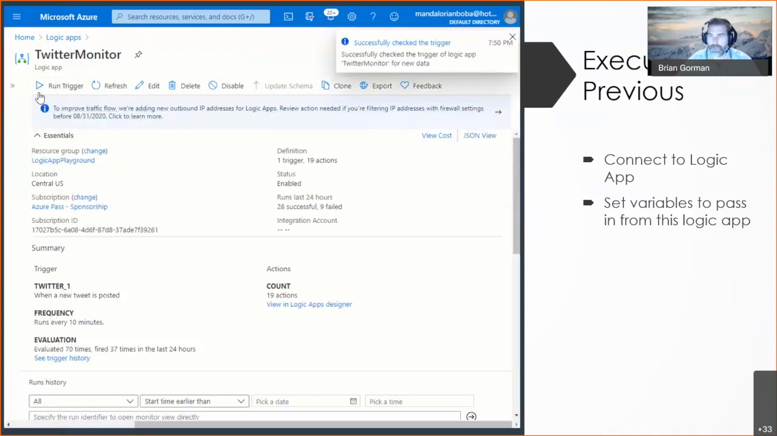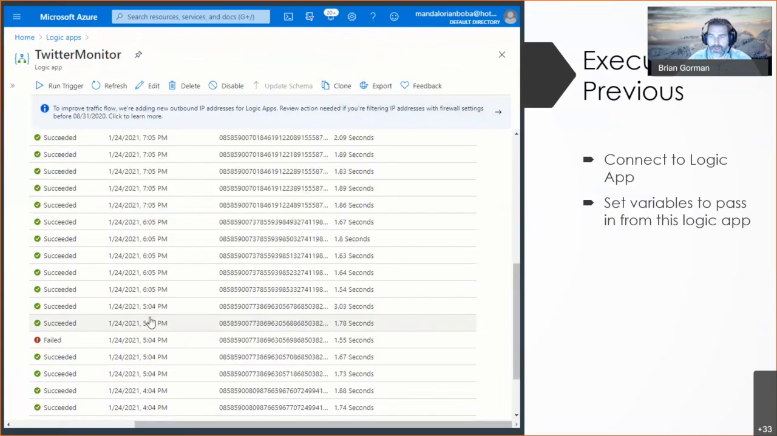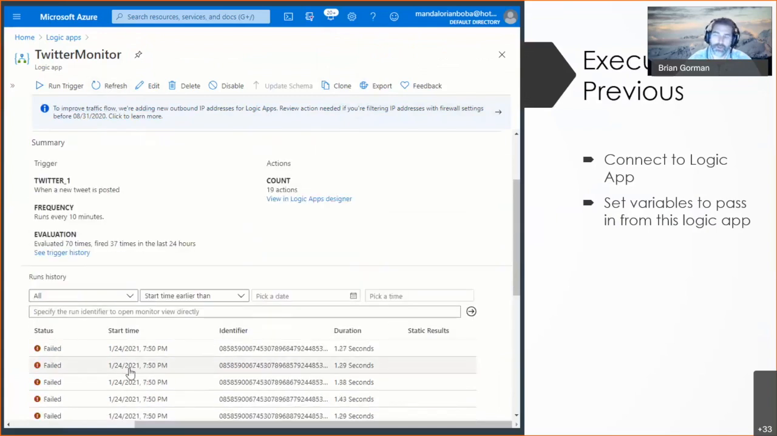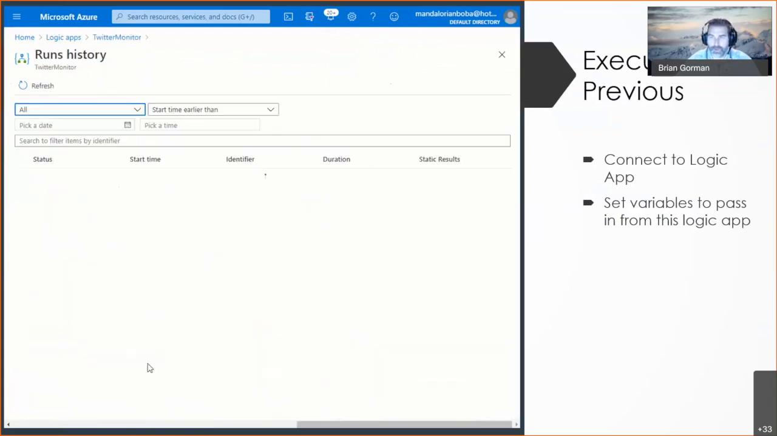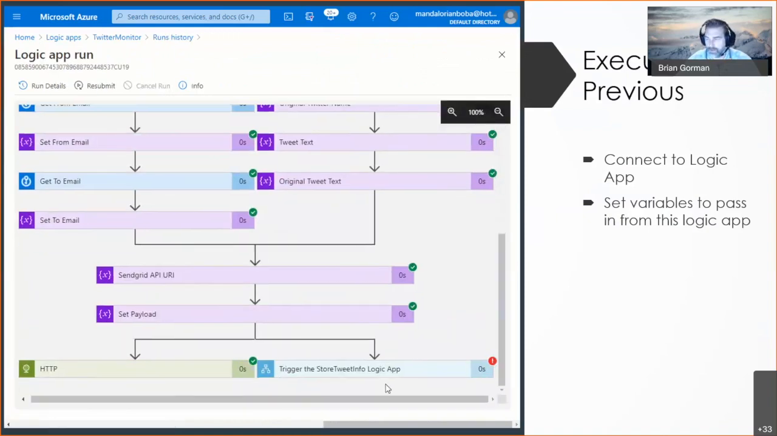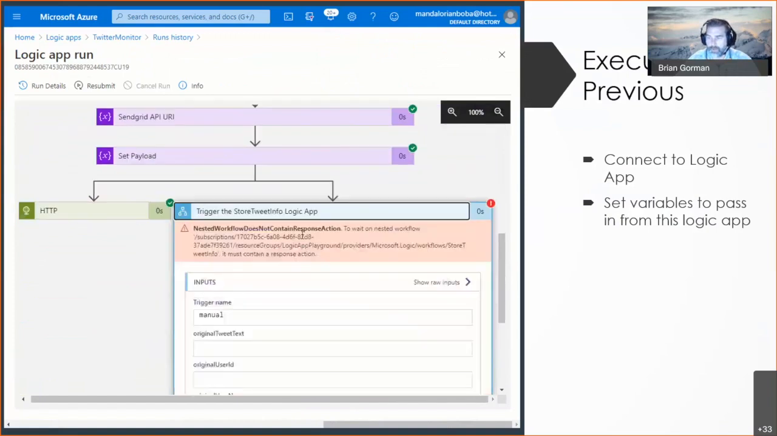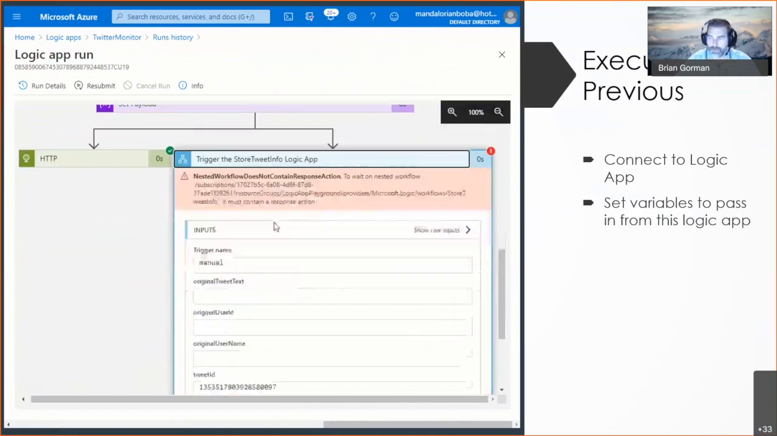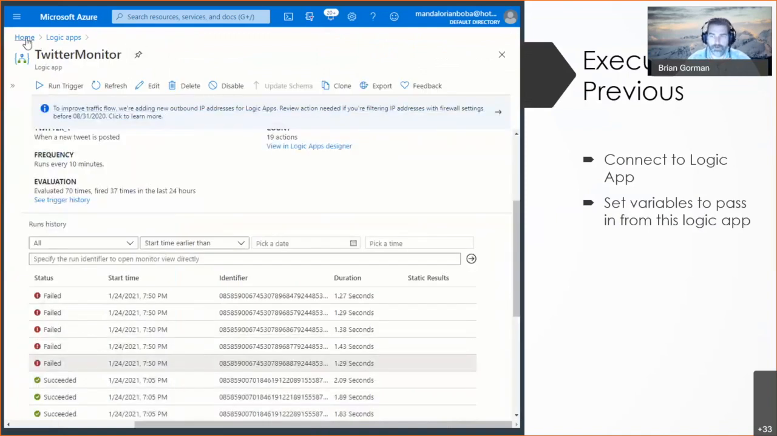So I'm going to run it again, and this time I'm going to actually trigger my logic app for the saving to Cosmos. And you can see that this failed. And it failed because I don't have a response. So basically it's saying I wanted to wait for a response, but my logic app didn't actually tell it was done. So it said it failed.